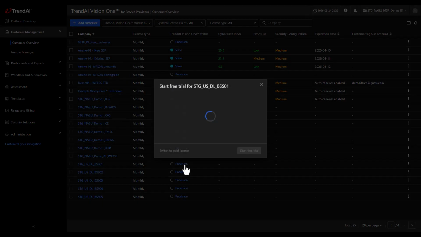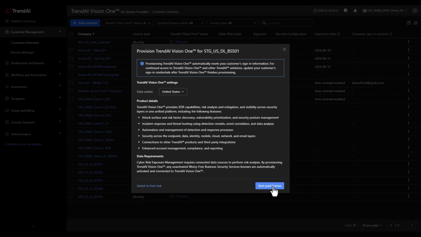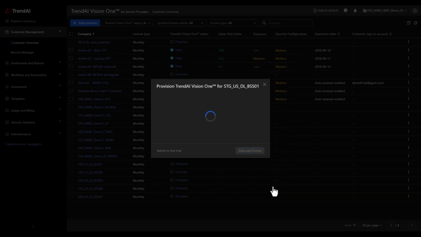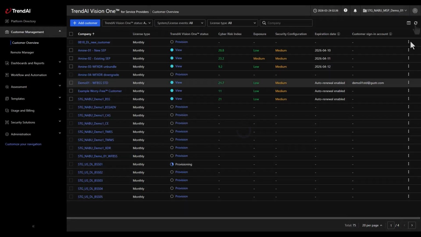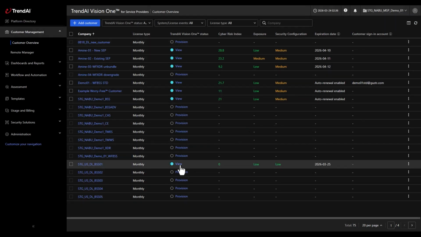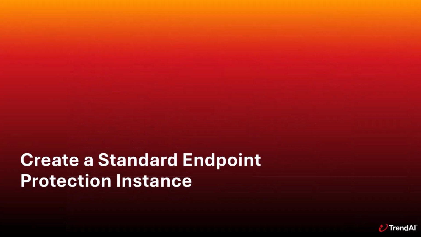I'm going to choose Paid License for the customer, and the tenant begins to provision. Once this provisioning process is completed, the status will change to a view link for that customer in the TrendAI Vision One status column. Now that we have a tenant, we'll need to create a standard endpoint protection instance within that tenant, which will provide us the ability to deploy Vision One Endpoint Security as part of the update process.